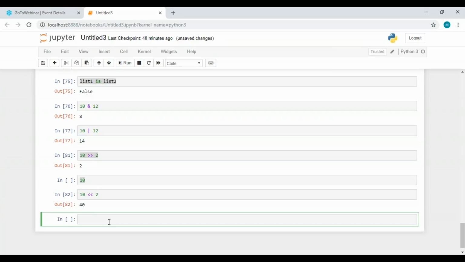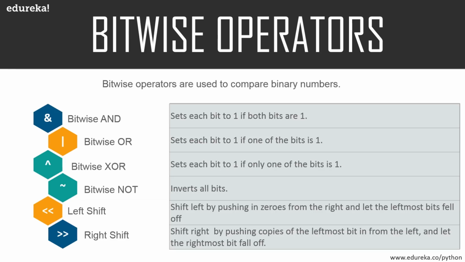I hope you are clear with the concept of bitwise operators. It is a bit complicated because we are using binary numbers. Even though I'm telling you these binary numbers, you need not mention them while using the operators. For these bitwise operators, all these are written over here. If you are using the bitwise AND operator, it will set each bit to 1 if both bits are 1, as I've shown you.